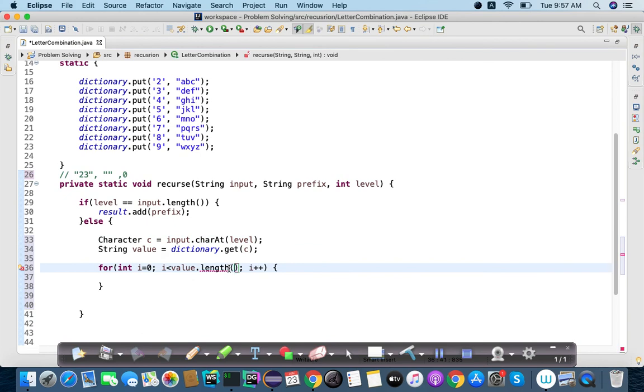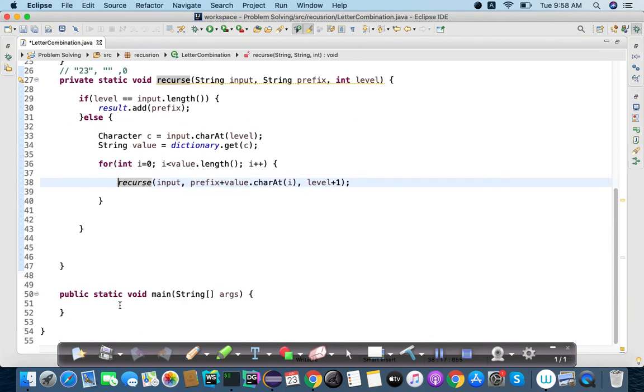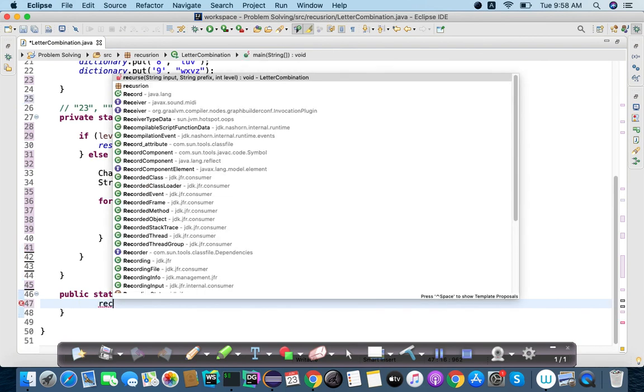So the value dot length, and what we are going to do inside this is call the function again, recurse with the input, and prefix should be appended with the current character, which is nothing but value dot char at I, which will give me A, and level we need to increment it, which is nothing but level plus 1, and that's it.